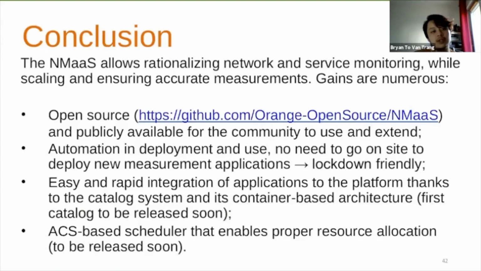So in conclusion, the NMaaS platform is here to monitor the network and its services, and it goes on scalability and provides accurate measurements. We want it to be open source so that it is publicly available for the community to use and contribute. We want the automation to ease the deployment of the NMaaS, which for the current state, for example, with social distancing, pandemic, etc., it is quite lockdown friendly since we don't have to go to each machine and configure it on the premises.